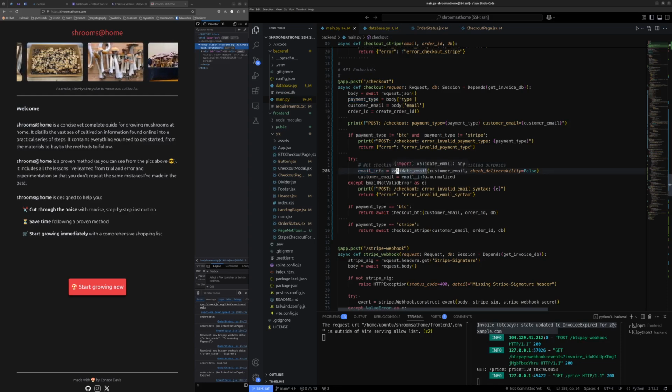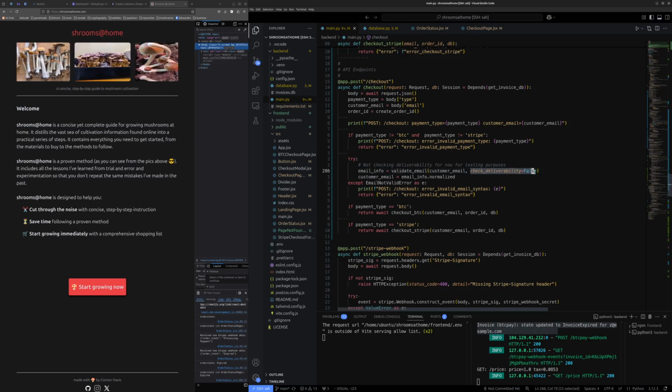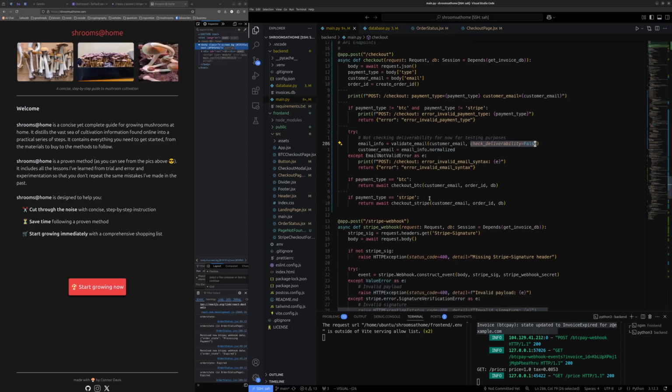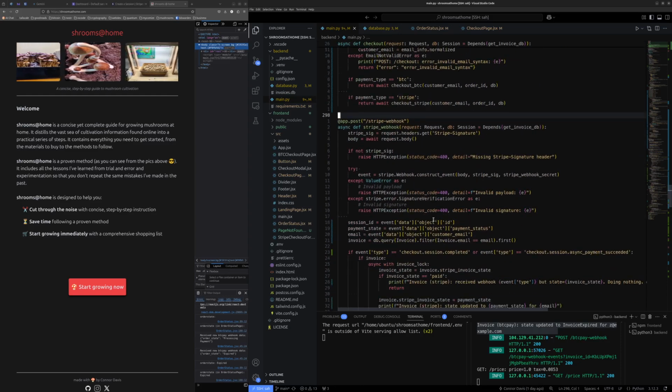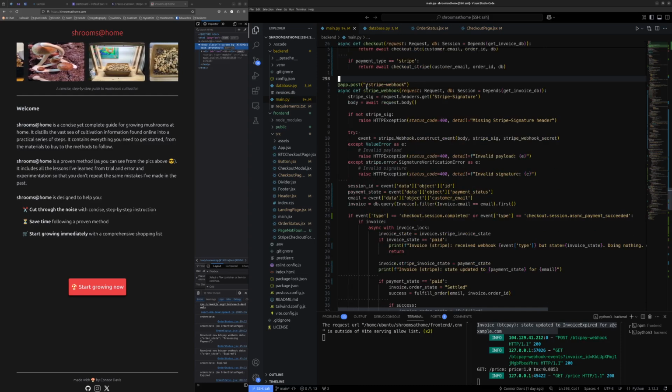This is using the email validation Python library, and I think for production I'm going to be turning this check deliverability to on, because I really do need to deliver the emails. What that does is it checks for an MX record at the domain for the email. So it actually proves that the emails will be able to be sent eventually. And then, based on the type, we do the 2 different checkouts. The rest of the logic is webhook related. So in order to verify that a payment has been received, each of the payment backends sends a webhook.